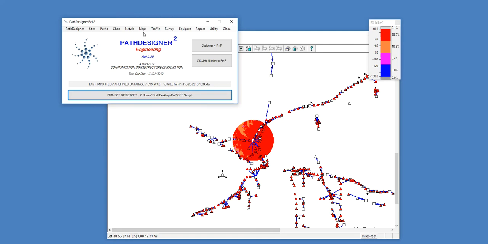What I want to demonstrate to you is how PathDesigner interacts with PathLoss, reading and writing data between the two environments. It allows the user to create GR5 maps with all of the BTS capability, and it can read in the GR5s, again, all the same information back and forth.